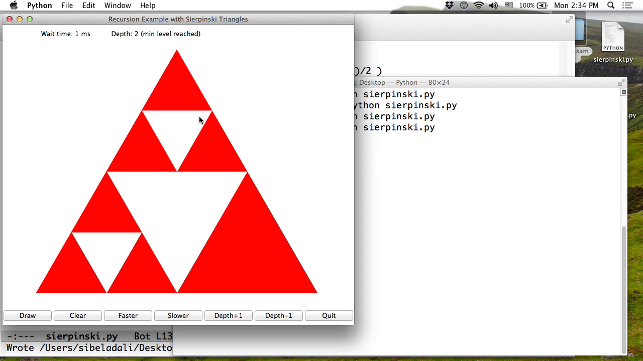Okay, so I drew 1 here, and I drew 1 here. Now if I increase the depth by 1, it's going to draw it here. It's going to draw it here. Let's see. But it doesn't draw it to the right part, because I haven't actually recursively drawn to the right triangle.